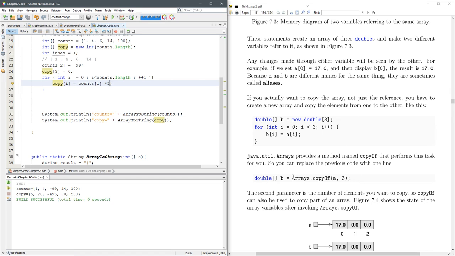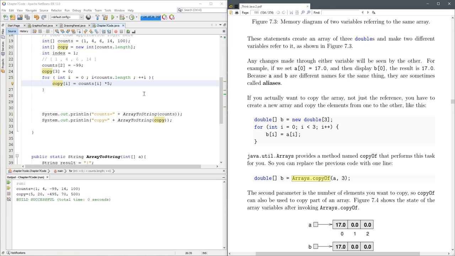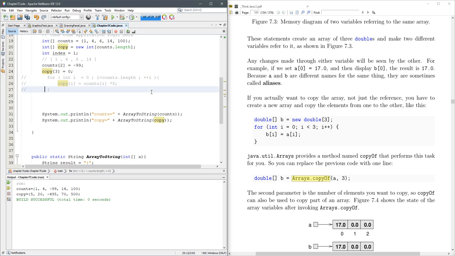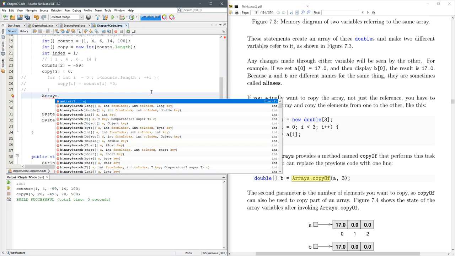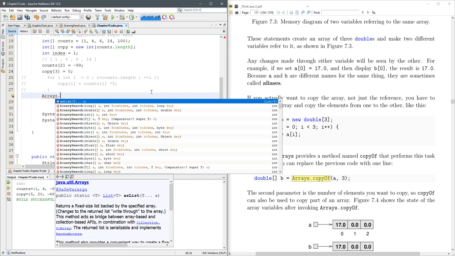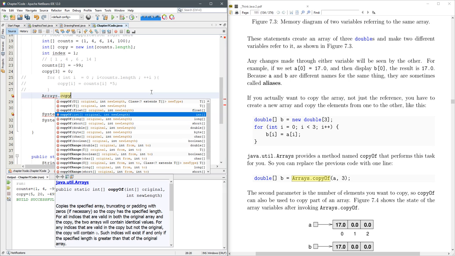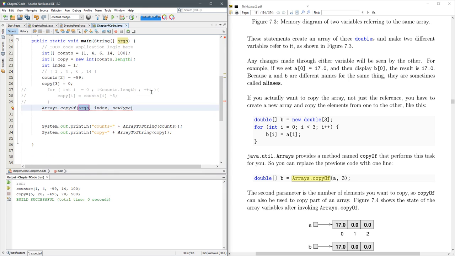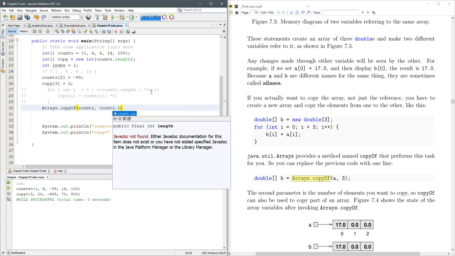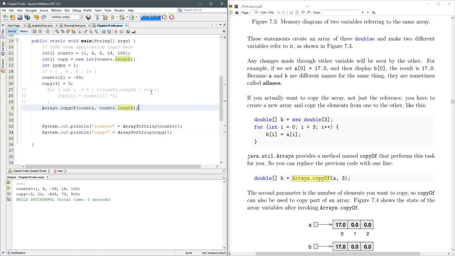You also can use Arrays.copyOf. So let's go ahead and try this out. I'm going to comment that out. Arrays dot. There's a lot of methods here. I'm just going to do copy. So which one are we going to use? Looking there, we're going to go with this right here. It's an int array. So just hitting the tab key, left parenthesis. The first argument will be counts. And the index is how far you want to go. So we'll go to counts.length and go ahead and run this.